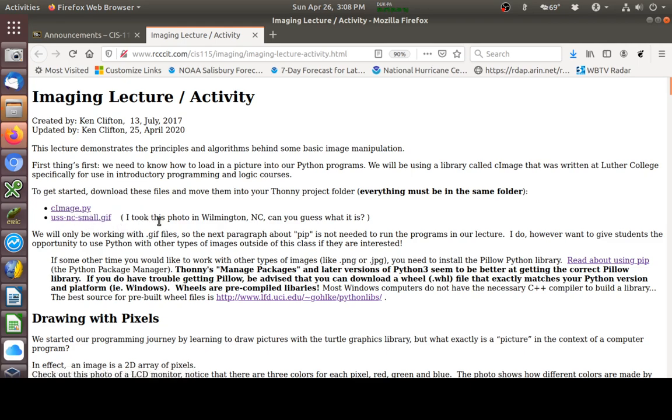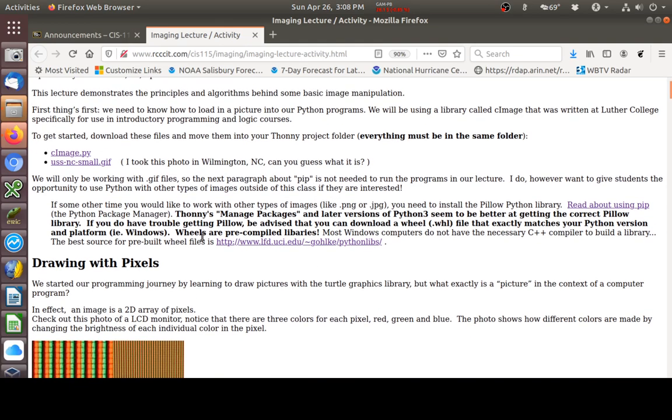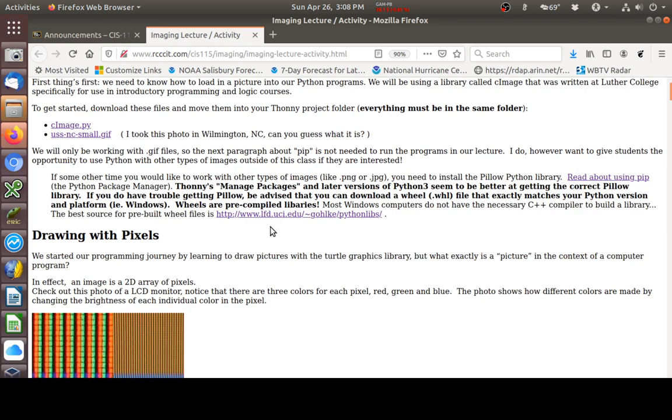CImage is a little helper library that was developed at Luther College for introduction to computers, introduction to programming and logic classes. So it basically makes our life a little bit easier when we're working with these images. So just so I don't forget, I'm going to go ahead and right click that and save it down to my folder where we'll create some of these programs.